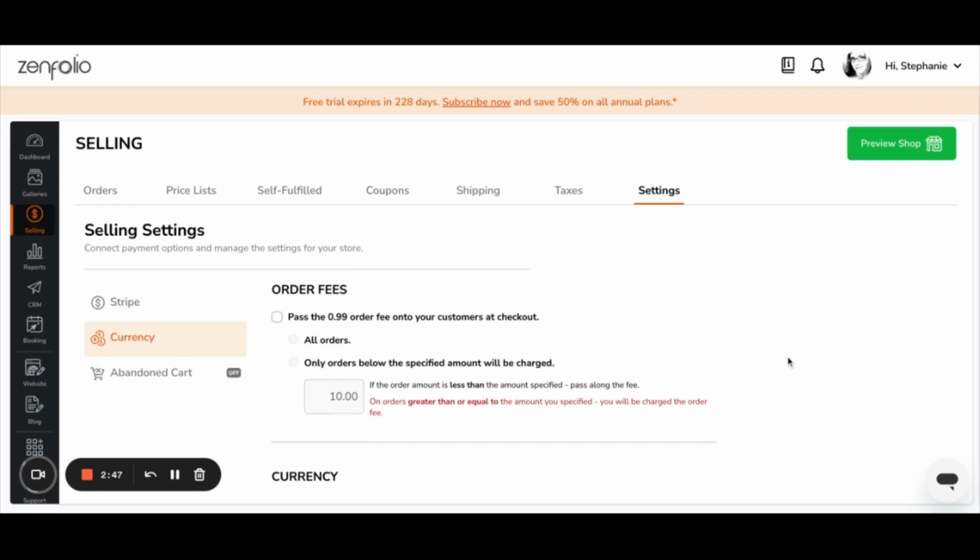If you wish to pass on the 99-cent order fee to your customers at checkout, you can do so here. You can choose for it to apply to all orders or only orders below a certain specified amount.